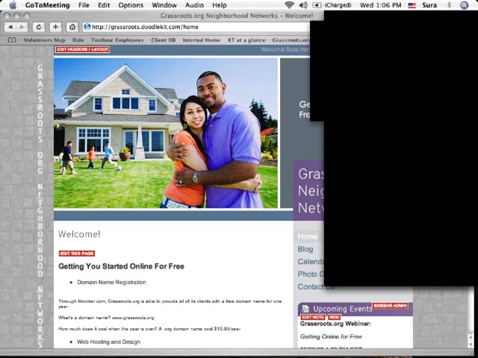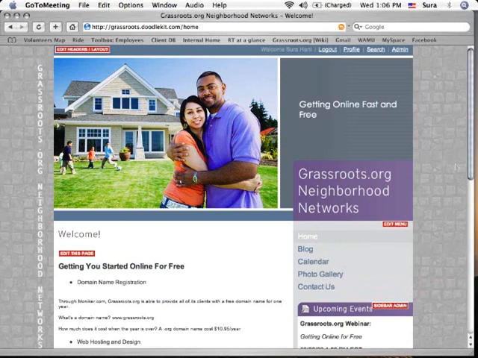I'm going to turn it over now to Sura Hart at grassroots.org, who's going to walk us through some of the free tools that Grassroots is offering to neighborhood network centers. Sura? Yep. Okay. So today we're just going to talk about getting neighborhood network centers online fast and free.